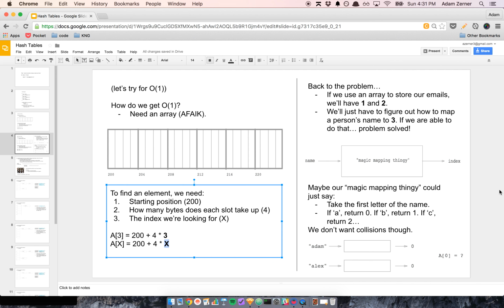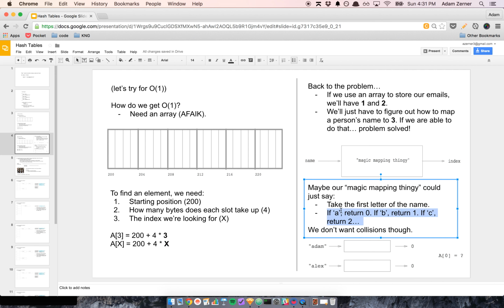And maybe this function can just say, let's just look at the first letter, and if it's A, return 0, if it's B, return 1, C, 2, D, 3, etc. So if we had, let's say, Adam, Bob, and Chad, Adam would go in the first slot, the 0, Bob would go in the second, and Chad would go in the third index using this function. And that would be great.